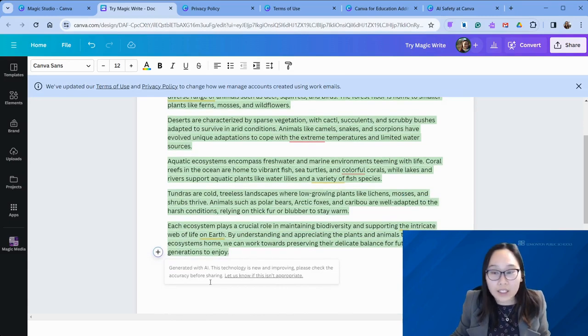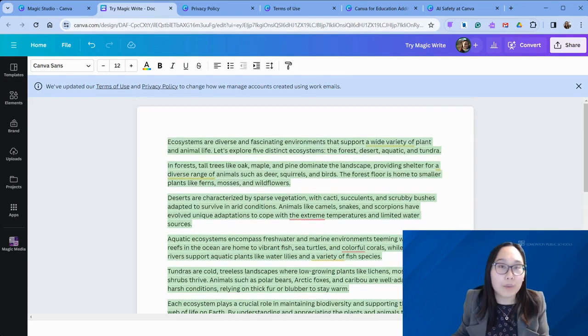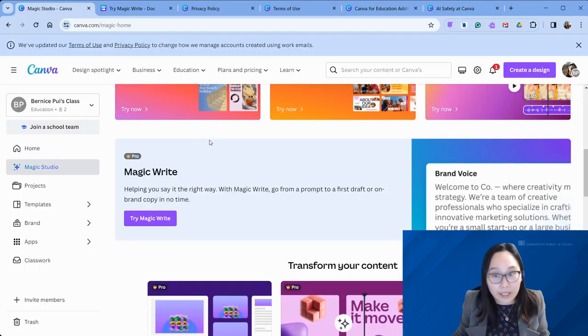You'll also see that it says it is generated with AI. So again, check the accuracy before sharing. And then of course, there is an ability there to let them know if it's not appropriate for some reason or another. So that's Magic Write.